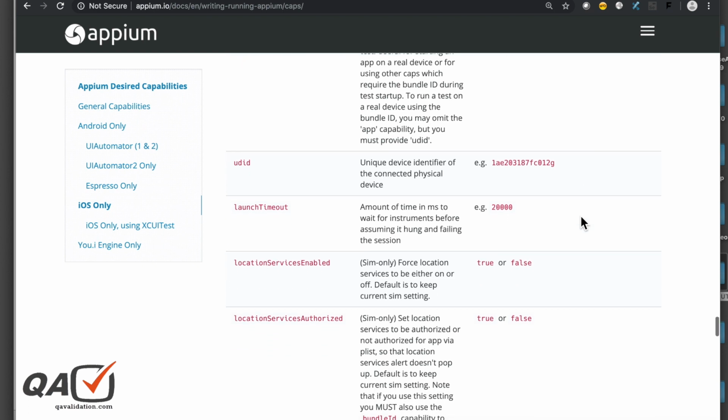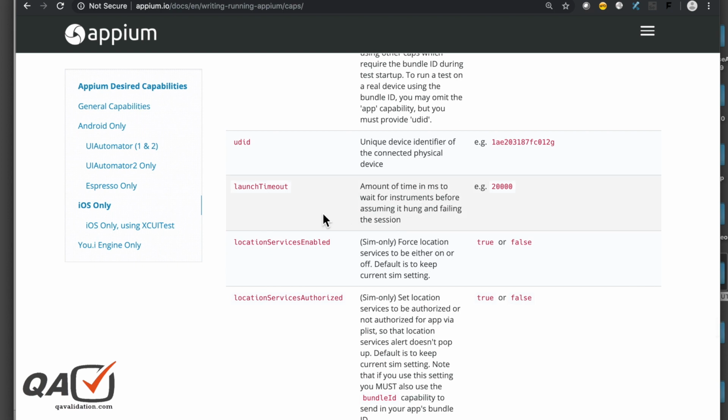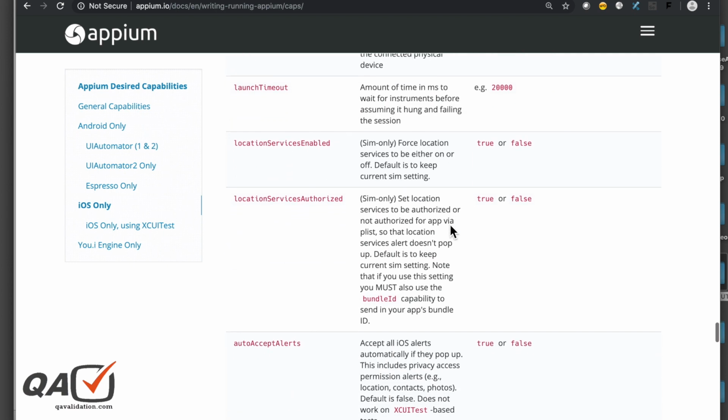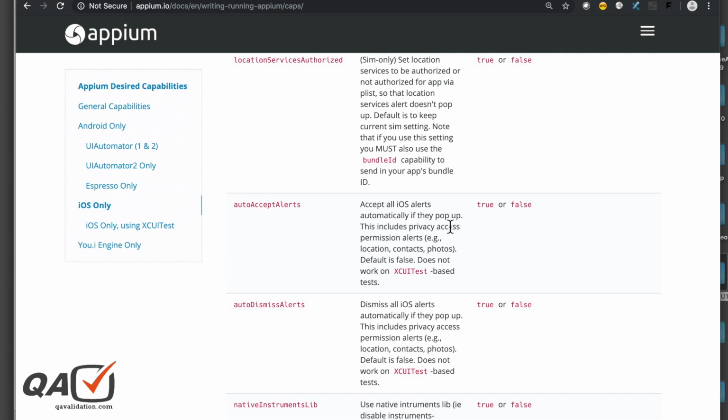Then launch timeout is the amount of time to wait for the instruments before assuming it is hung or failing the session. So before it hangs, you have to wait a specific time to launch your application. You can give that. Basically it is not required; it should be fine with these things.